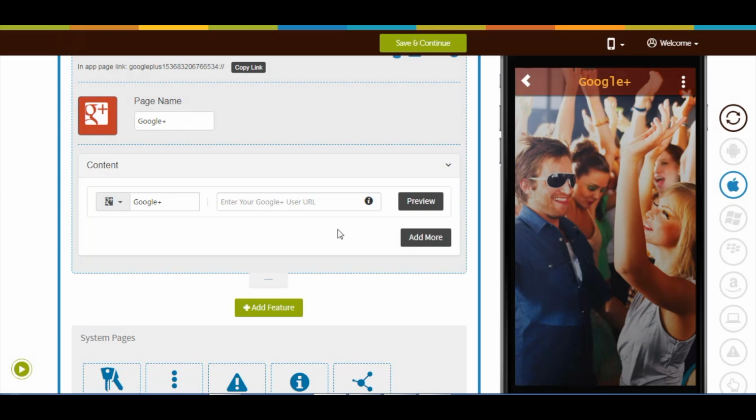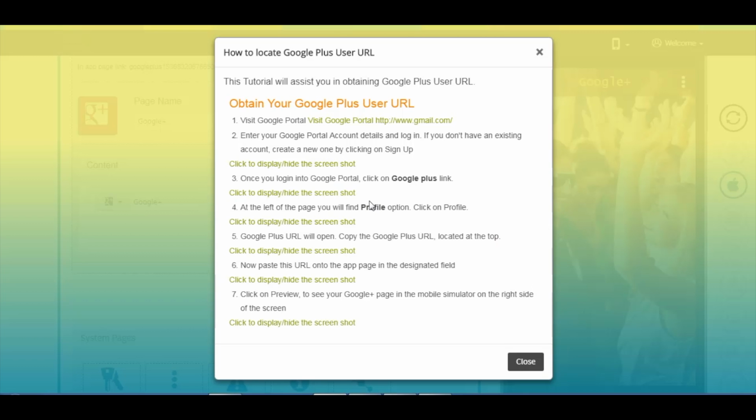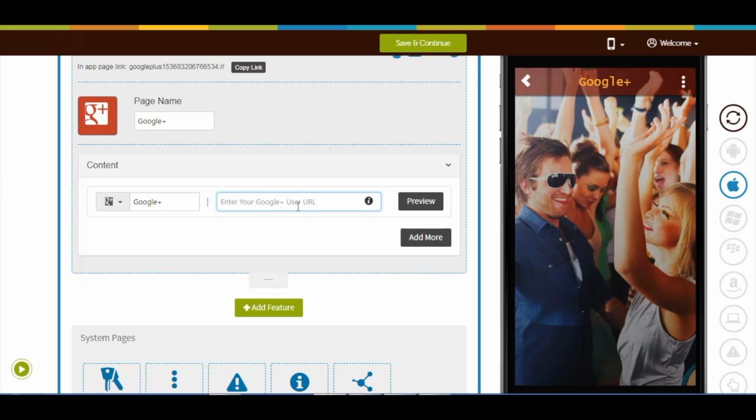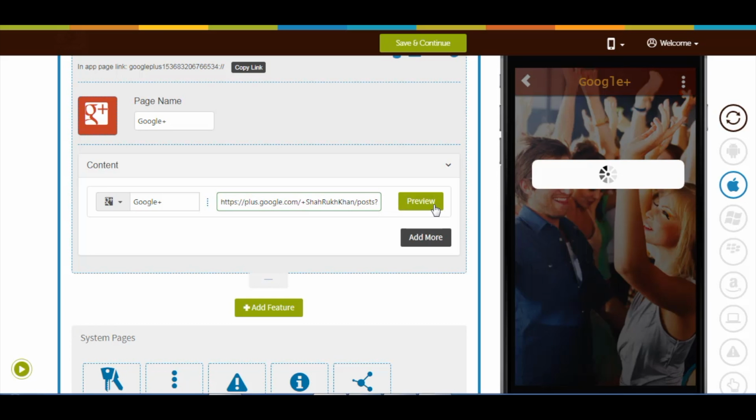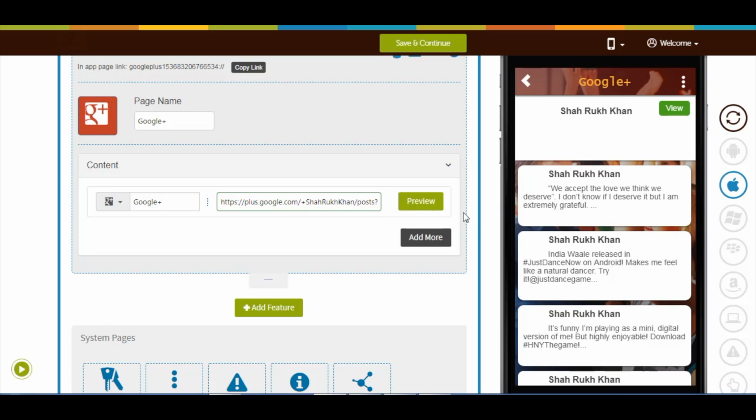Now comes entering your Google Plus user URL. You can follow the tutorial how to locate Google Plus user URL to get it. Once you got Google Plus user URL, enter it here. Click on Preview button to check the functionality on simulation window.